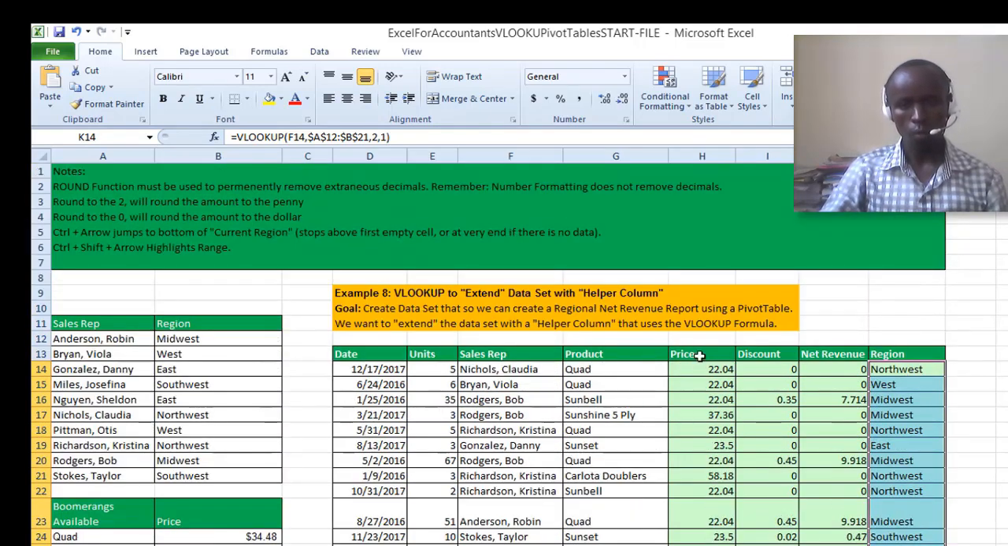So we've been able to get the price, the discount, and also the region of each and every sales rep using the Vlookup function. And we also saw the net revenue, which is the product of the price and the discount.